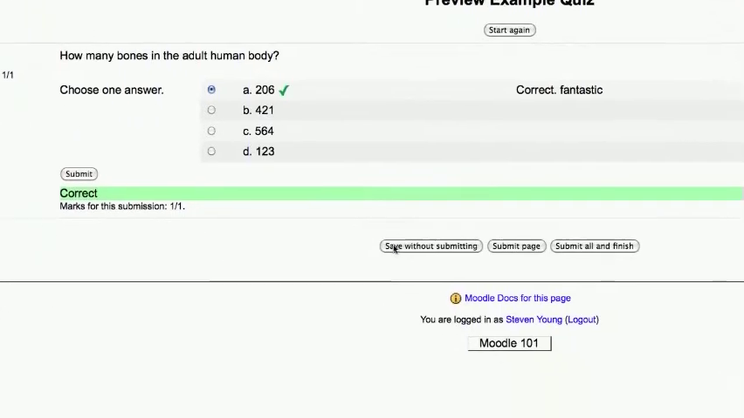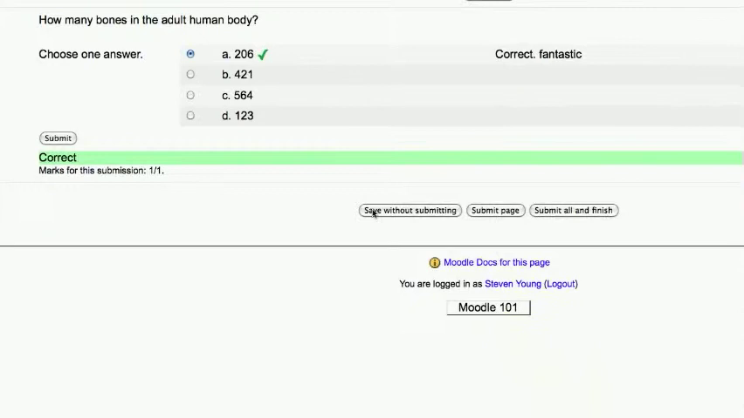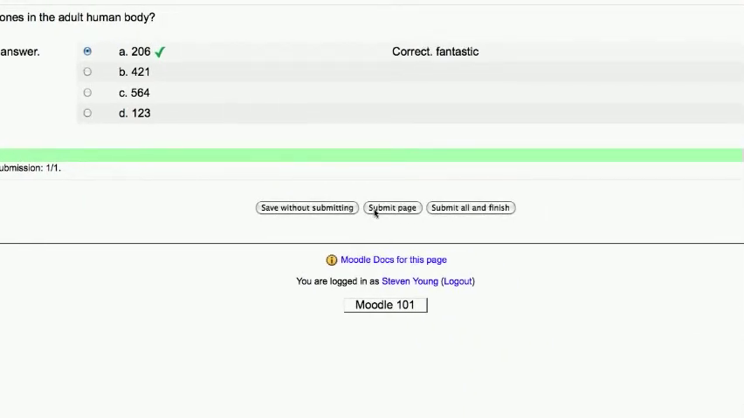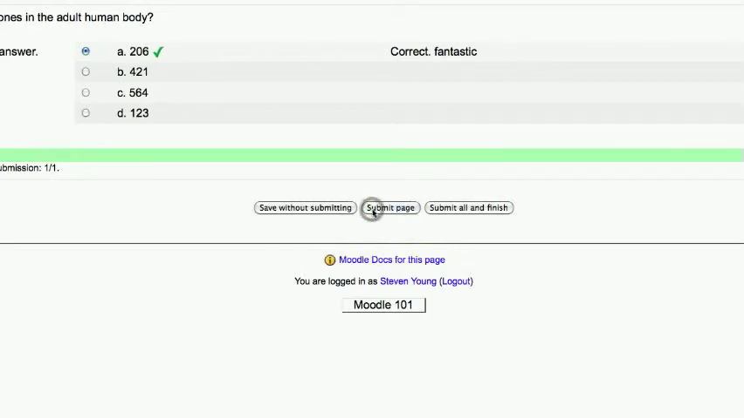Once we have completed our quiz, we can save, we can submit our page, and our questionnaire is done.